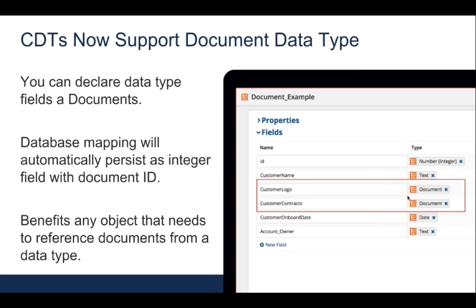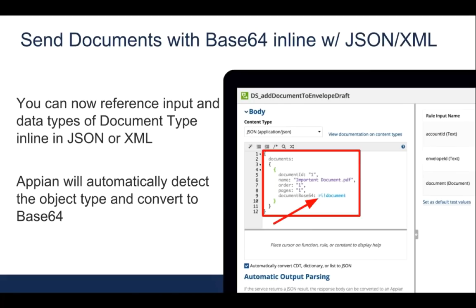And speaking of one of those, let's talk about a new one, which is the ability to send documents with base64 inline with JSON or XML. What this specifically is, is that as I'm defining a JSON string, in this example, we'll go into this in more detail also in my interface or integration designer, but as I need to pass specific data inside the JSON string, it will automatically recognize if a field or rule input is of document type.